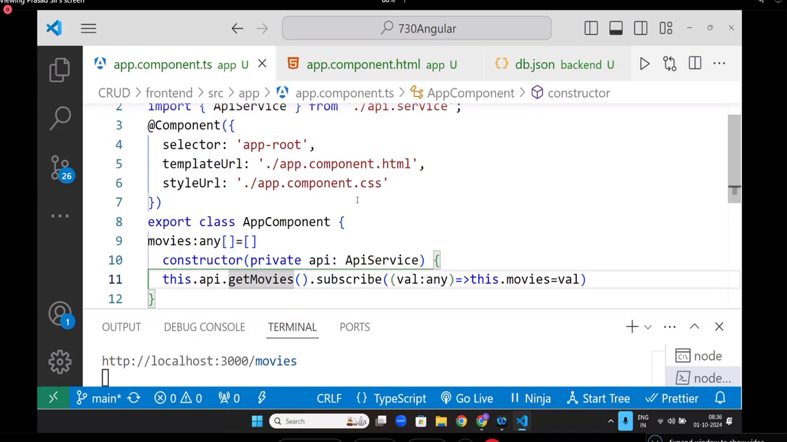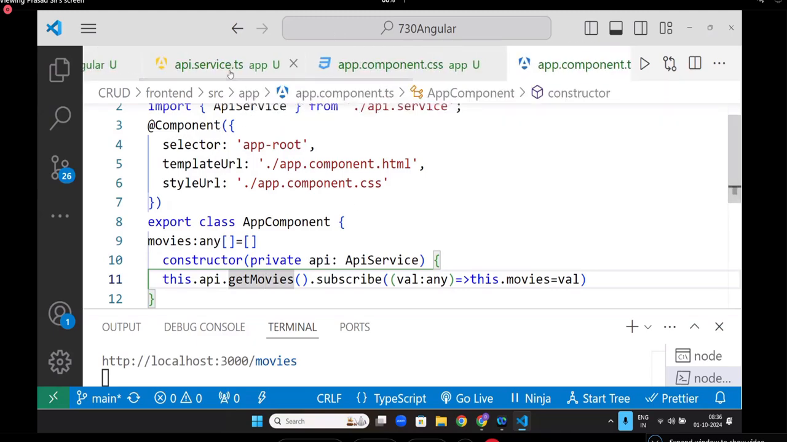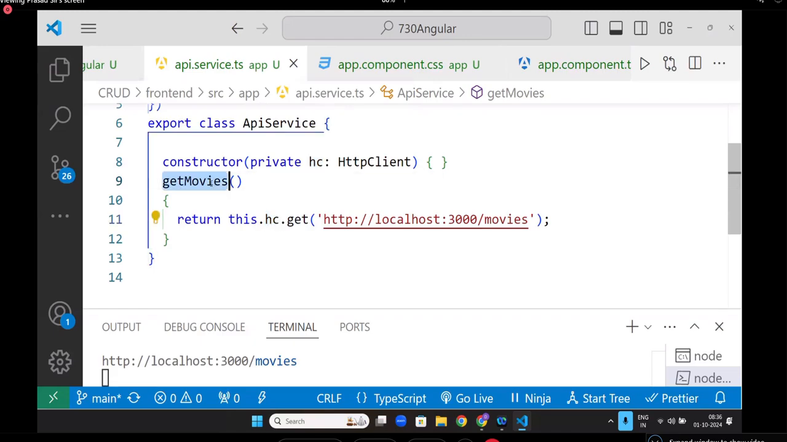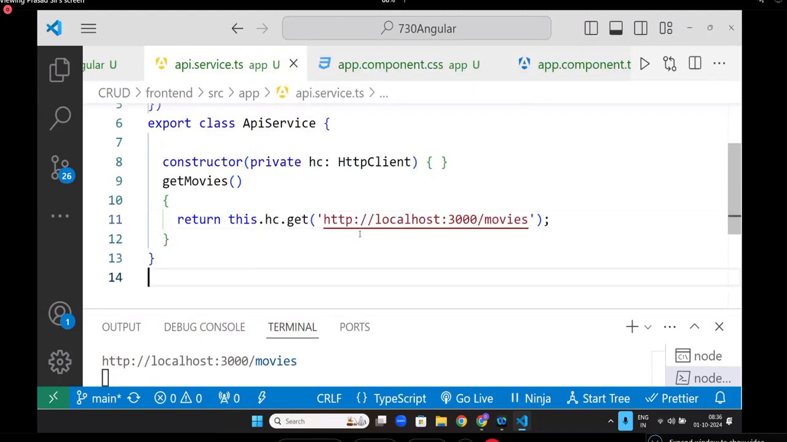Immediately it will go to that API. And inside the API, I write getMovies. Inside the API, I write getMovies: this.http.get, and in this get, I write one link. Automatically, it will return an observable.